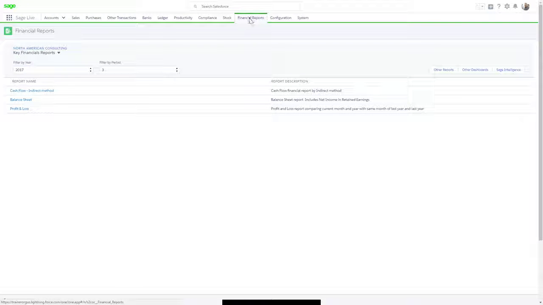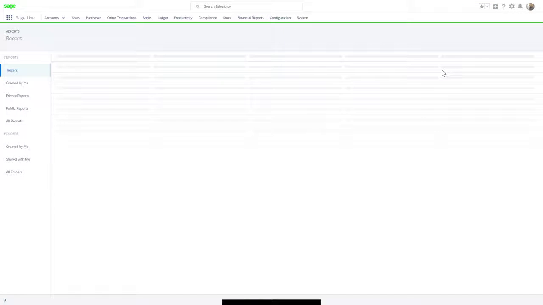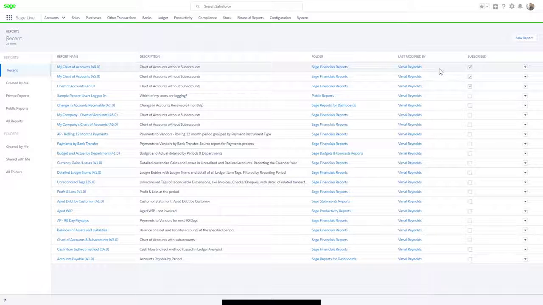Next, we'll return to the Financial Reports page. From here, you can select the Other Reports option to see more reports that come built in with Sage Live. By default, the Reports page displays the most recently accessed reports. On the left side of the page, you can see the other options for viewing reports and report folders. The list of reports includes descriptions and folder locations. To run a report from any list, simply click on the name of the report. For this example, I'll choose Chart of Accounts.